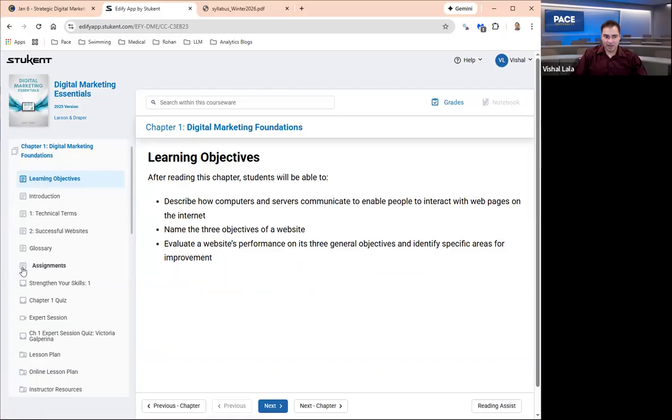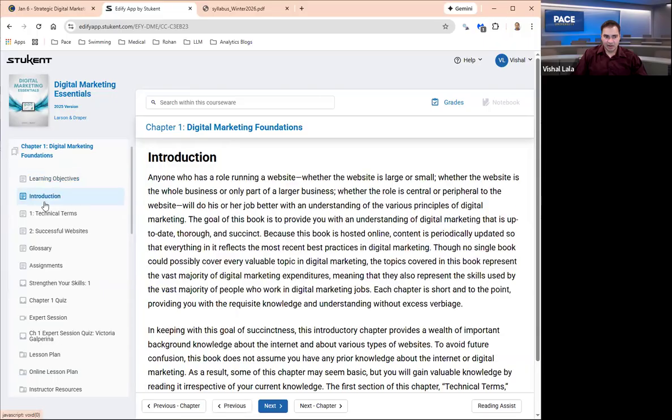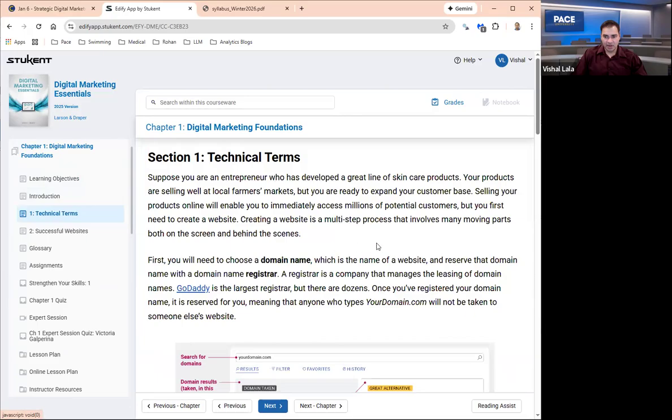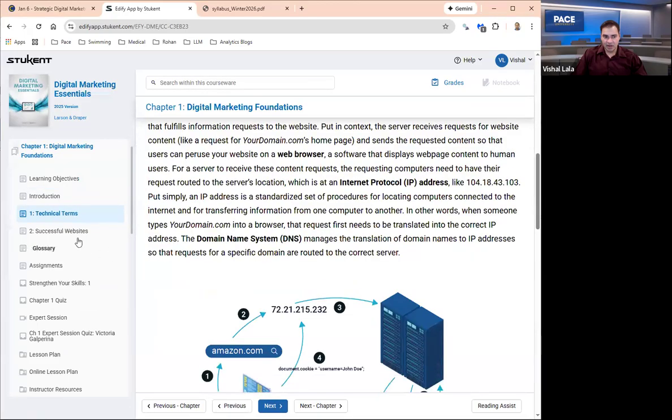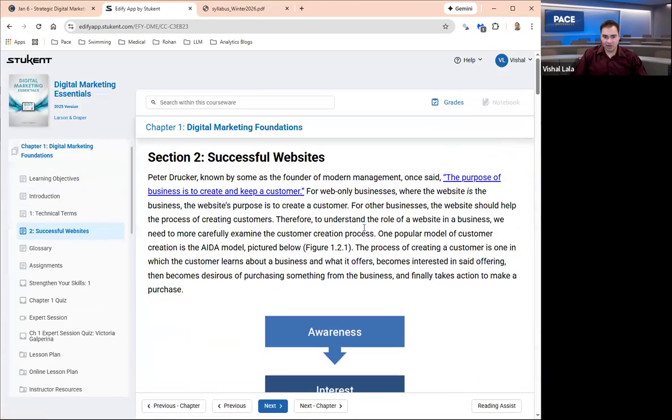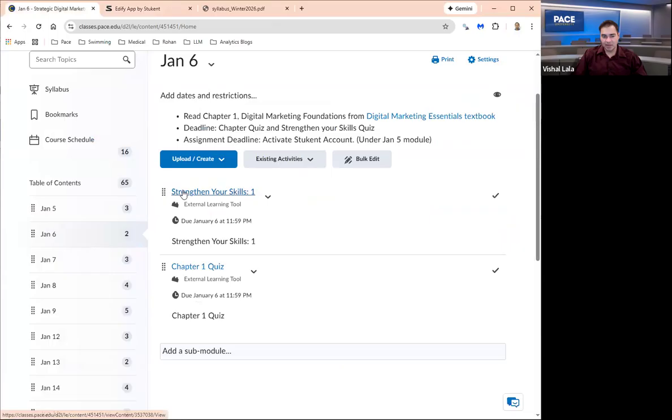And in here, you're going to find things like components of the topic. This includes an introduction, discussion of technical terms, and what characterizes a successful website. Once you read this, you'll be able to then complete your Strengthen Your Skills quiz and chapter 1 quiz. You could click into these right from here, or you click on the links within classes. Either way, you wind up in the same place to complete those 2 quizzes.